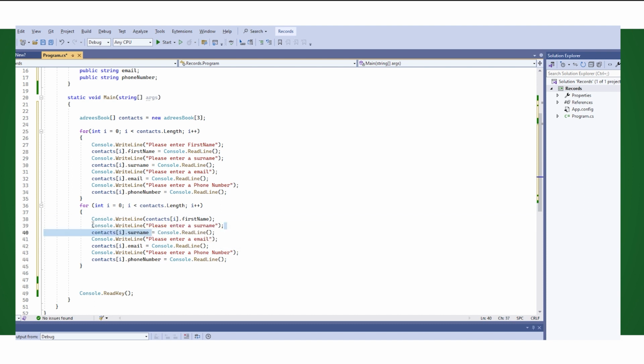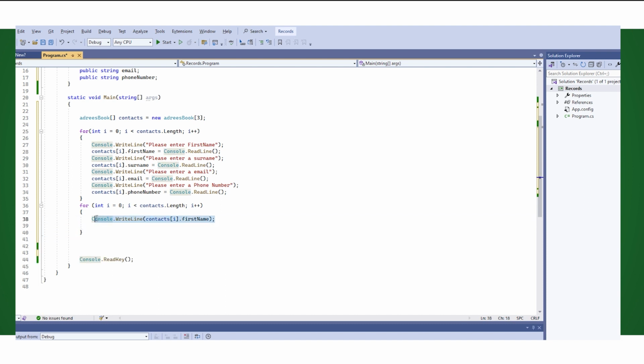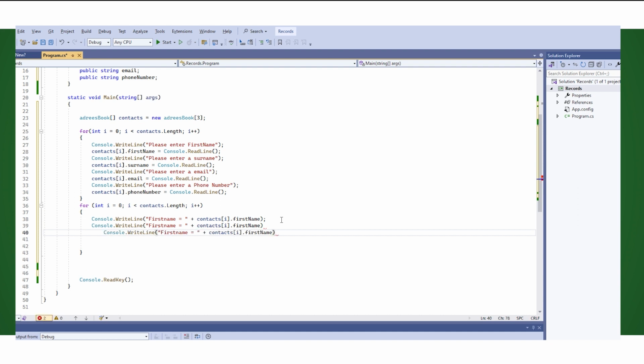Yeah, if I do this for all of them, yeah, let's not be lazy. We're going to actually test it out and make sure it works properly. So we'll do that for the first name, the surname, the email, and the phone number.